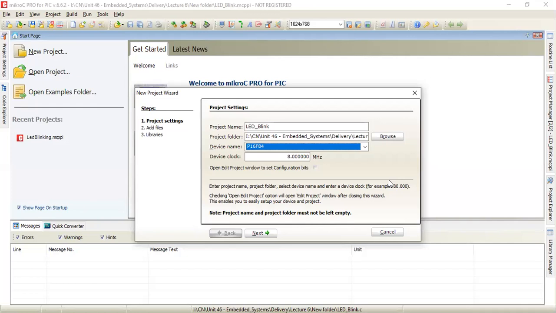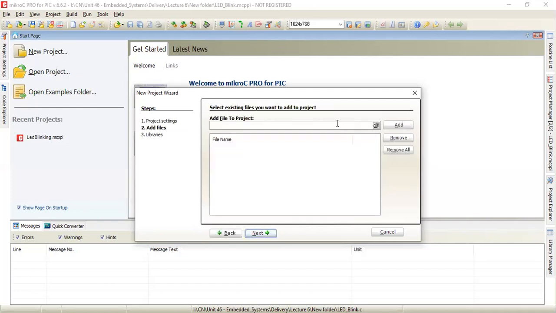Okay, sir. So we'll go forward to next. Here, add files to project. If you want to add some files that were previously written, we can add them from here. But since this is our first one, we will just go next.